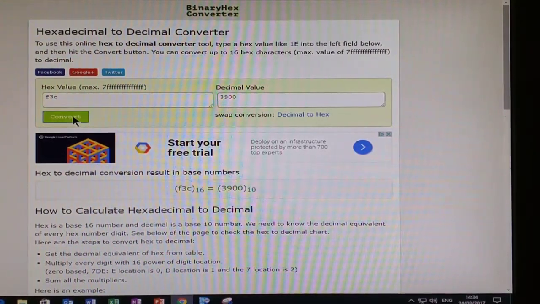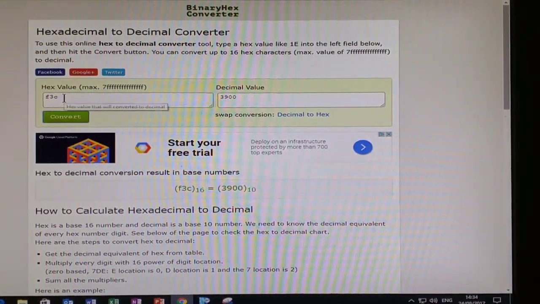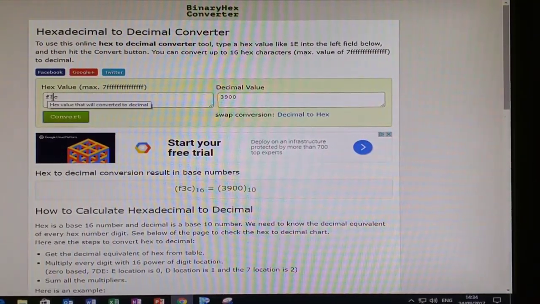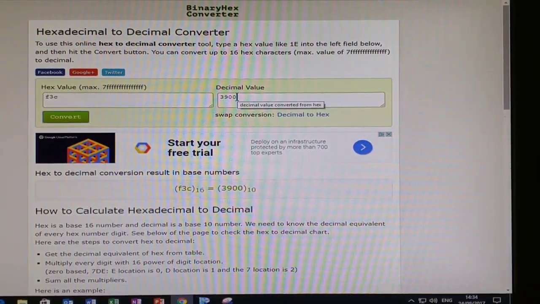And as before, in order to do the conversion, just go to one of the websites. There's a binary to hex converter website. F3C turns out to be 3900 in decimal.